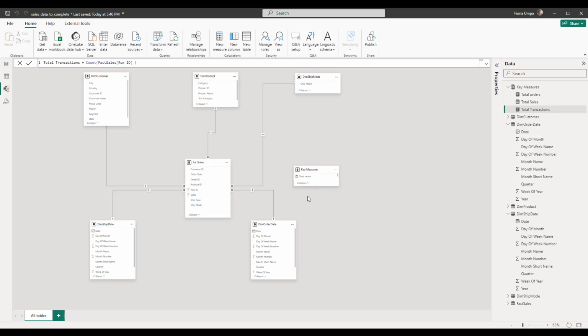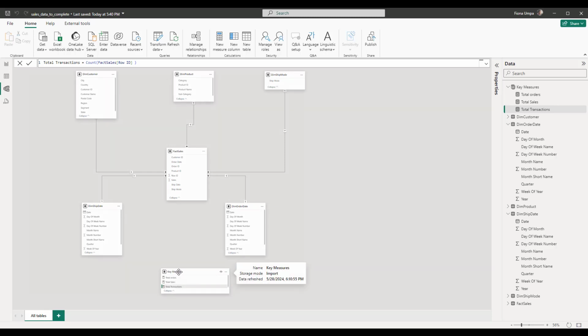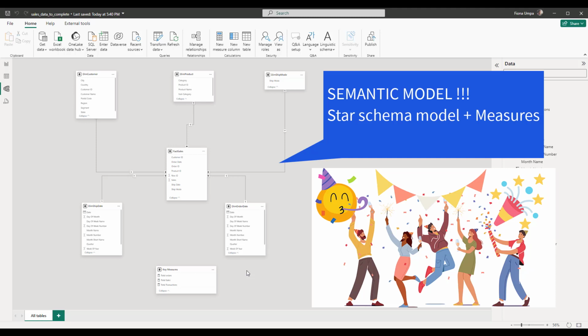Coming back to the model view, let's just see where our table is. Our key measures table, I always like to put it under my fact sales table, the fact table. And congratulations, you have successfully applied the Star Schema in the model view. You've created your measures, and that, my friends, is the semantic model in Power BI. You've successfully created the semantic model in Power BI.